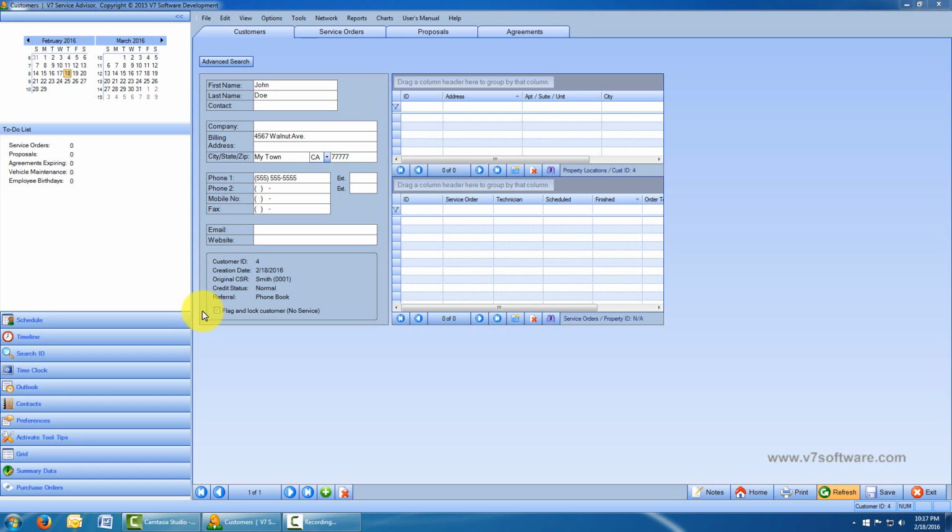and lastly we have a feature called Flag and Lock. Now this is for customers that you do not wish to service, who may owe money, who may be deadbeat customers, or just for whatever reason you do not want to service them again. In that case, you would tick this box, and from this point on, that customer will pop up with a message to the dispatcher and will not allow the dispatcher to set a service call for that customer. So we'll untick that for right now.